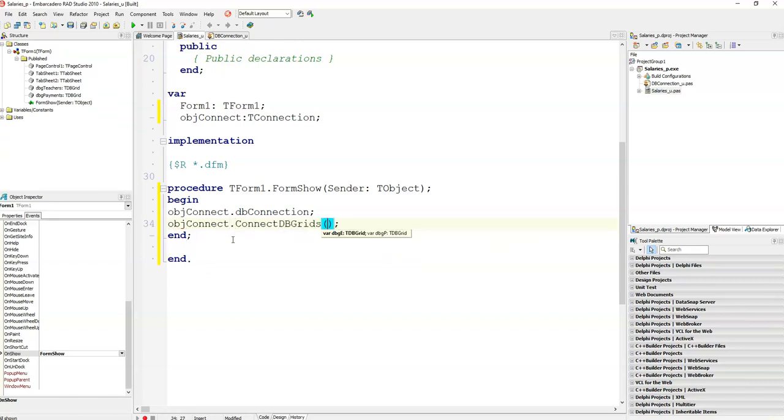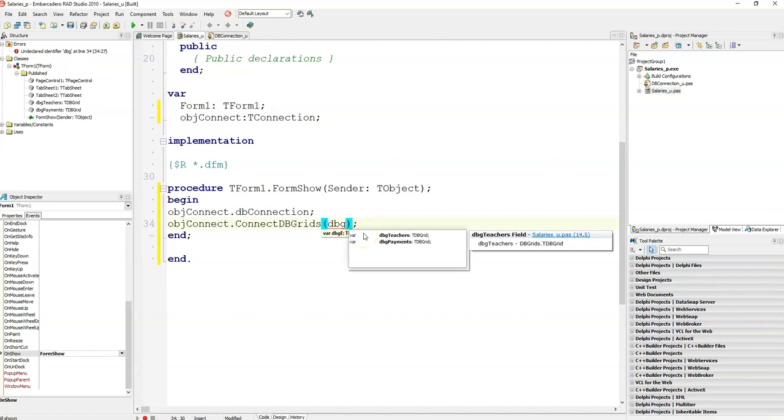Connect DB grid. And look, it needs two DB grids. So I have two DB grids here. I have DBG, and now I need to link this carefully. DBGE, so this is for employees. So I need to select the second one. Why did I say teachers? Let me go and modify that. It's employees and payments. Okay, let's go and modify that quickly.